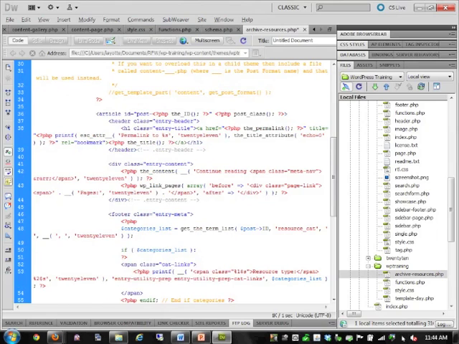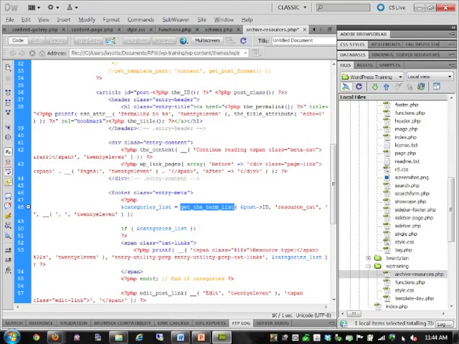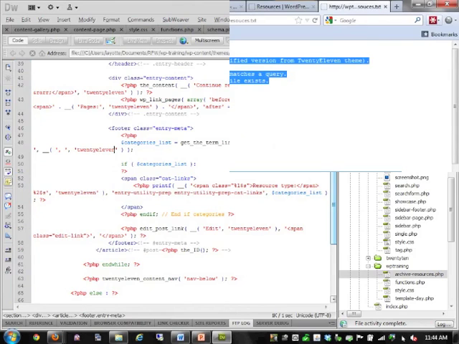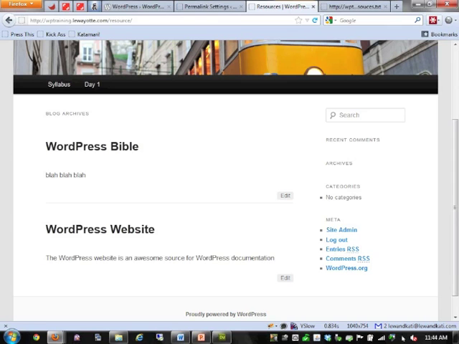One thing that is important that I changed is I'm not using categories. So I need to use the get the term list function, which sends the post ID of the current post in this loop, resource cat, which is the registered taxonomy, and then the separator, which is just a comma. And then output. So if I save this and upload this and refresh, it says resources. My resource type is book.